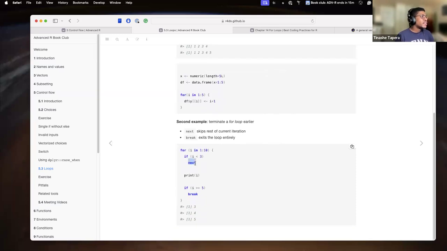Terminating the for loop. So this is what I was talking about, the next and the break functions. Next just basically says, okay, if we're at this one part of the loop, don't do anything, keep moving, go to the next one. Specifically, it refers to the current I.